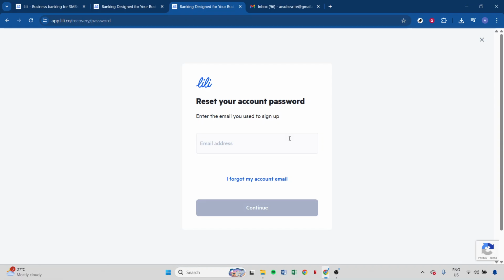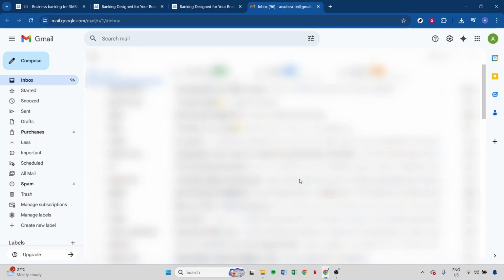This step is really important because it protects your account from unauthorized access while still allowing you to securely reset your password. Once you've completed the verification process, you'll receive a password reset link. This link is usually sent to the email address associated with your Lili account. It might appear in your inbox or occasionally in your spam or junk folder, so be sure to check there if you don't see it right away.